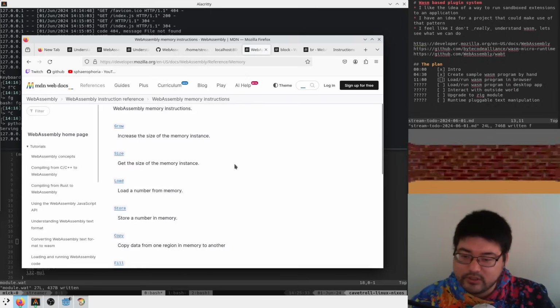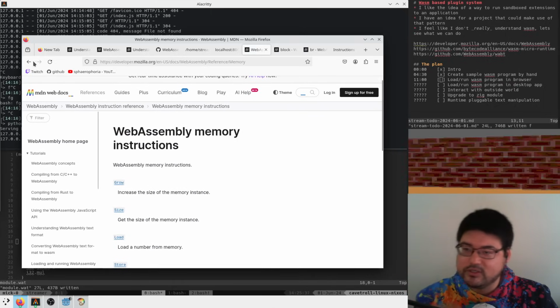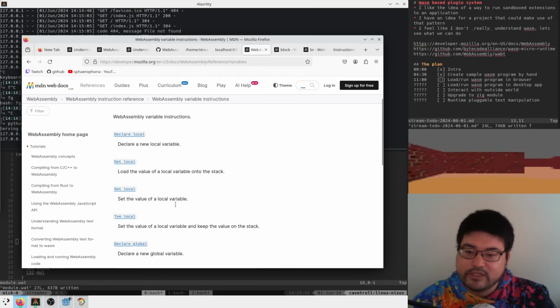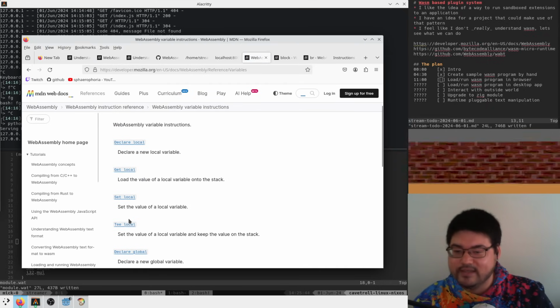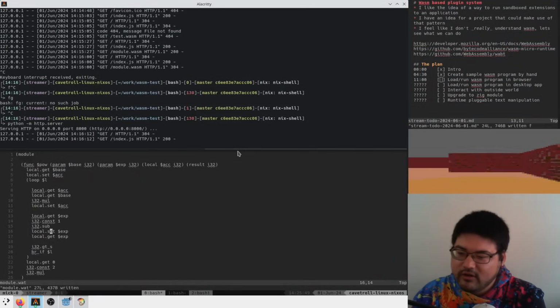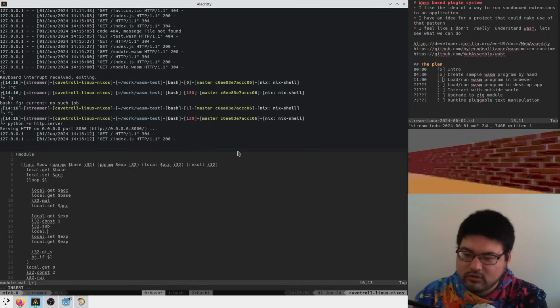Memory instructions... Copy. Fill. Load from memory. No, it's not really about memory. It's more about the stack. Variable instructions. Local tee. And keep the value... Yes, this is exactly what I was looking for. It's just called tee. Okay, so we have our value here, and we just say local tee exp.